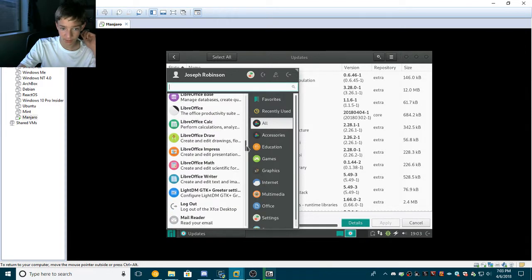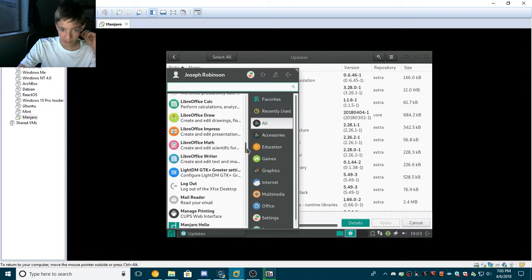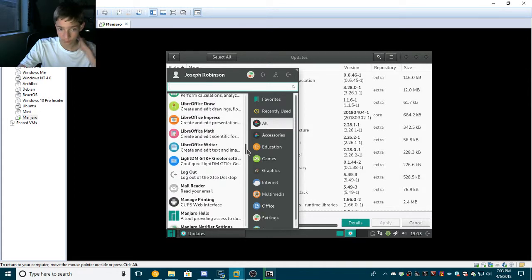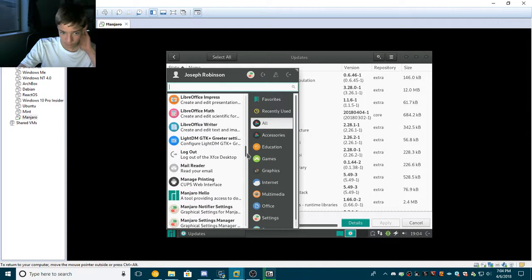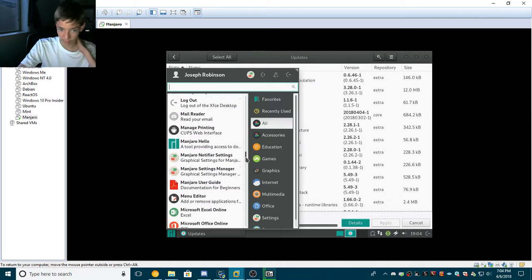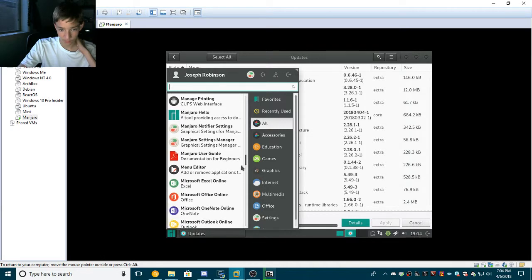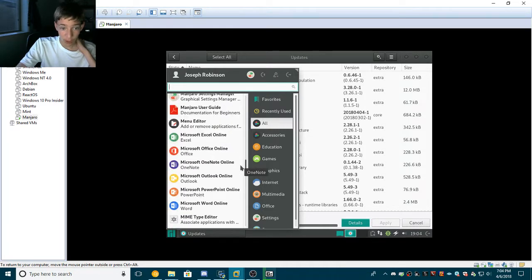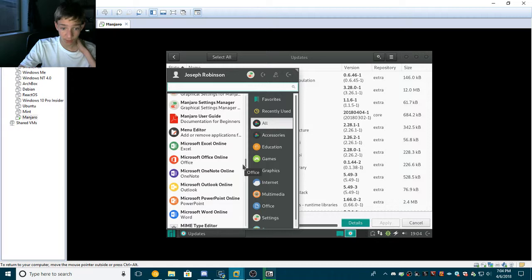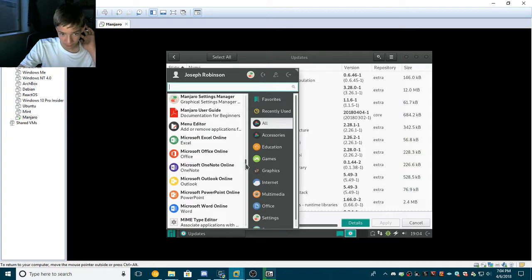LibreOffice. Nice. Light DM. Manjaro, hello, that's the main page. Oh, Microsoft. Oh, nice. It comes with Excel, OneNote, all of that, but it's the online version, so basically you have to have an internet connection. Well, that's still pretty nice how they added that for anyone to use.